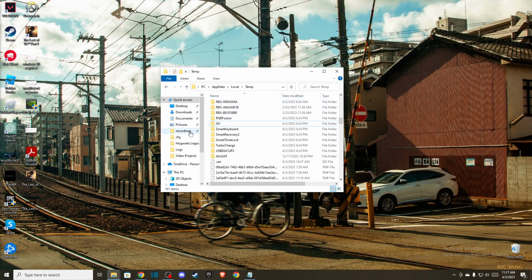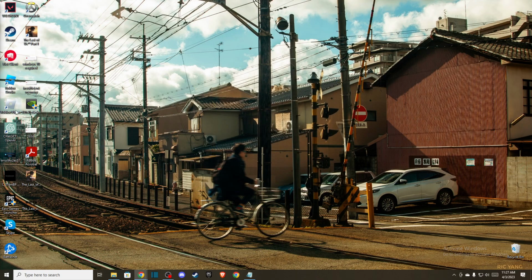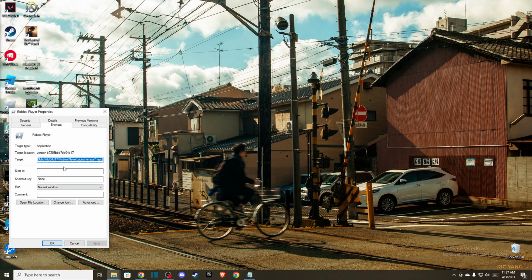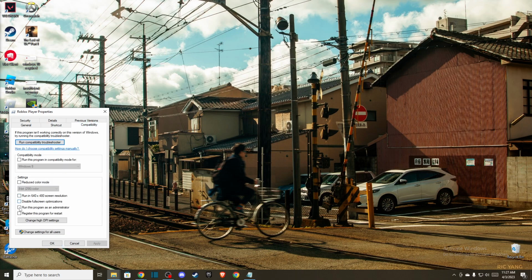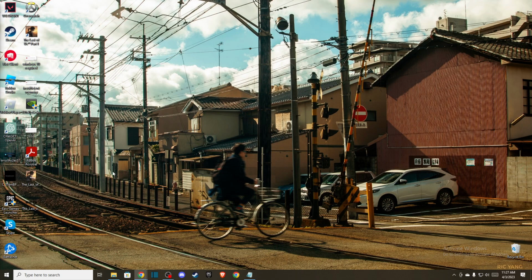And after you delete this, another thing you need to do is locate your Roblox player on your desktop or in search, then right click on it, go to properties, compatibility, and press this Run this program as administrator, apply. Okay, and the problem should be fixed.